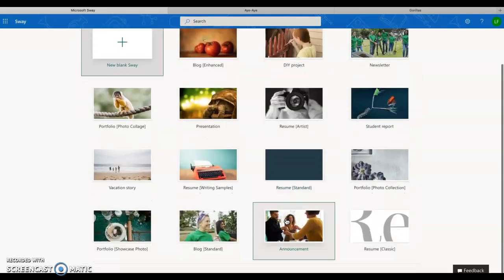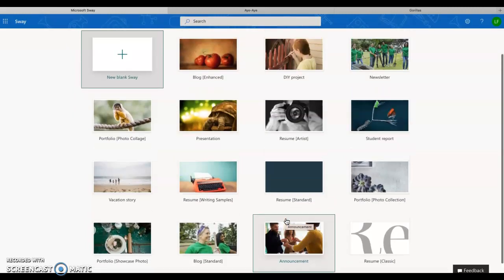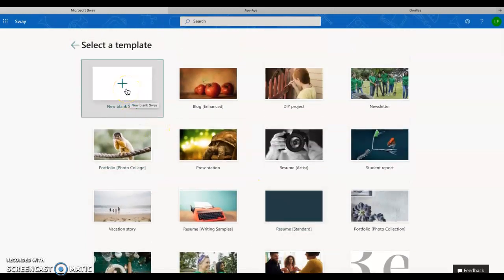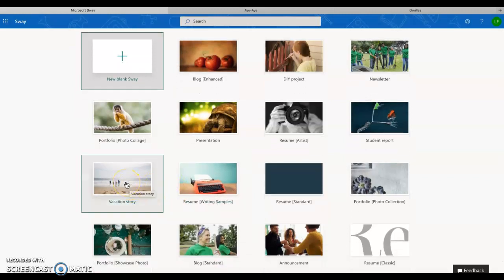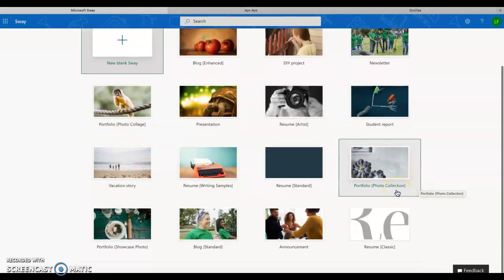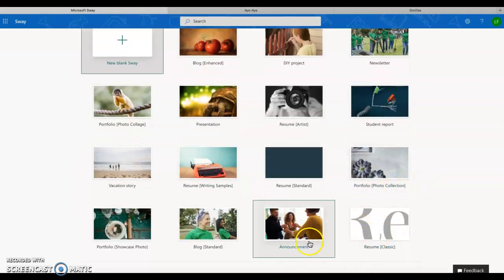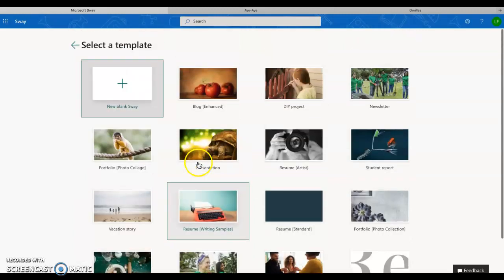And the way you create a Sway, all of this is in the module, is you're creating cards that demonstrate a topic. So you can click a new blank Sway, or you can choose one of the templates. They've got lots of different options, including a vacation story. That's something students can put together, a portfolio page. You could even make it like a resume. There are lots of different ways that students can make these.